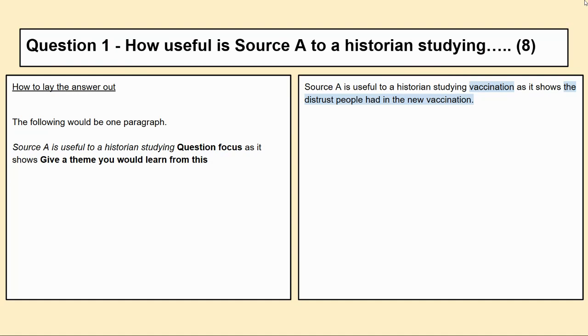Now we've made some notes, this is how I'd lay the answer out. Firstly, I would focus on the question and give a theme, something you can learn from this. So you can see how I've laid this out. Source A is useful to a historian studying vaccination. I've got that focus on the question there, as it shows the distrust people had in the new vaccination. This is the first thing we'll be talking about. This is my first theme.